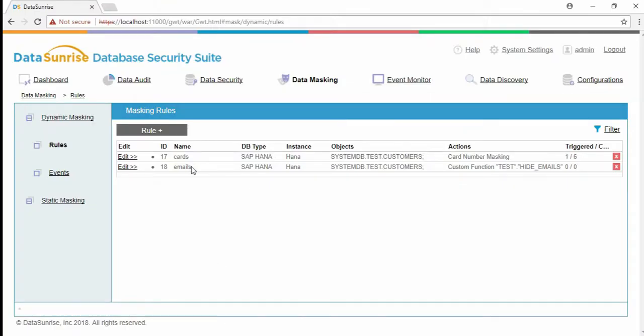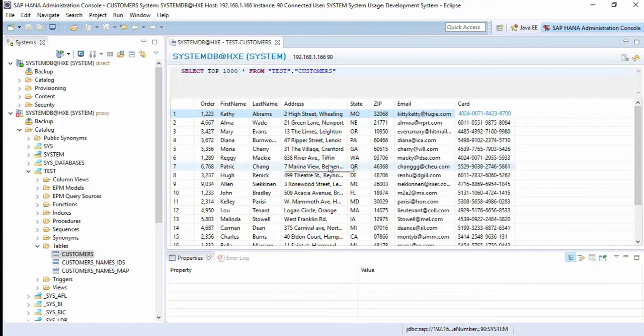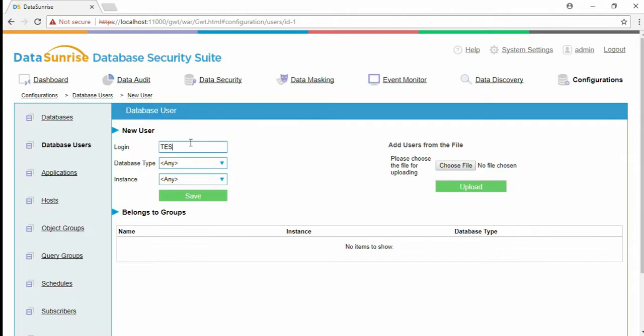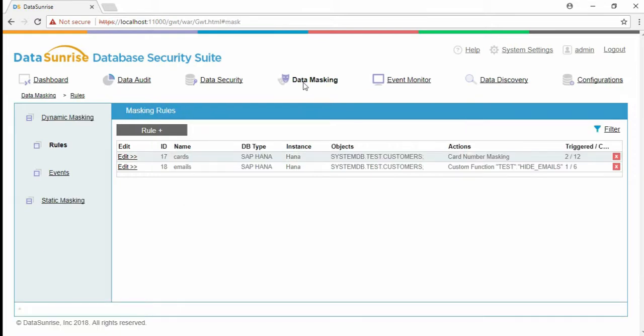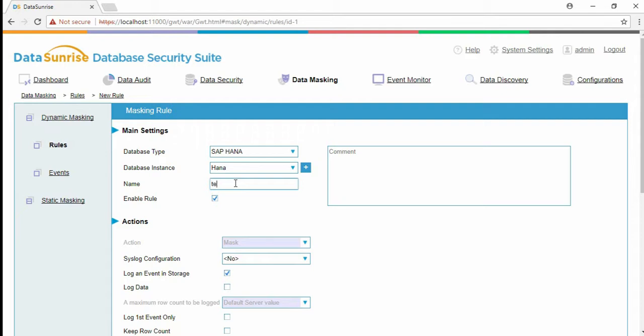Now we will show you how filtering by database users works. We have two users in our database, System and test_user. First, we create two database user entries in the DataSunrise Web UI to enable traffic filtering by database users. It's test_user and System. Note that we've created a proxy connection to our database as test_user in the previous steps. Now we create a dynamic masking rule for the test_user.